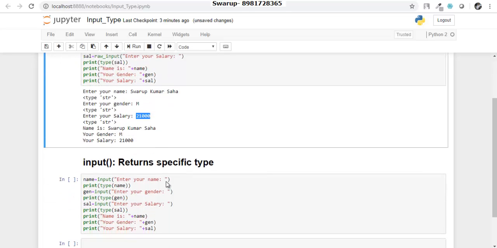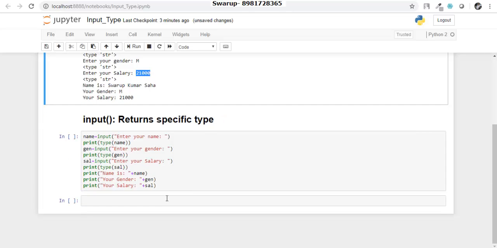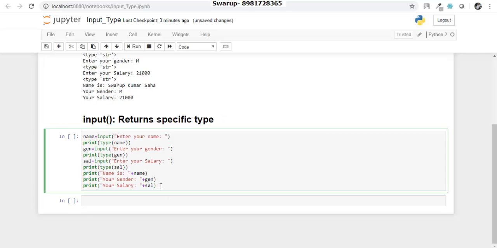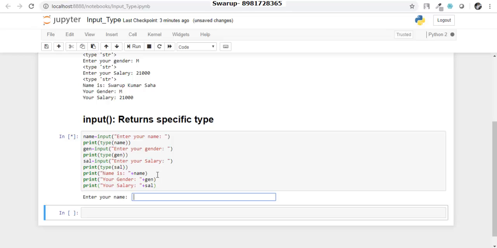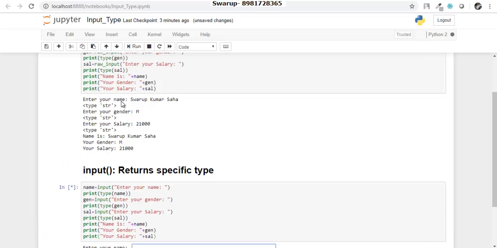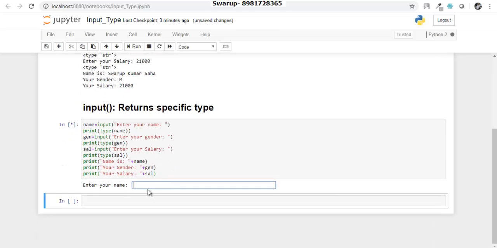So now let's go and check out what about the input function. And this is where you have to be very careful. Okay, as I hit enter, it is now prompting me to enter the name. I just can't give only my name like what I did in the previous case. Okay, so let's go and try to do that.